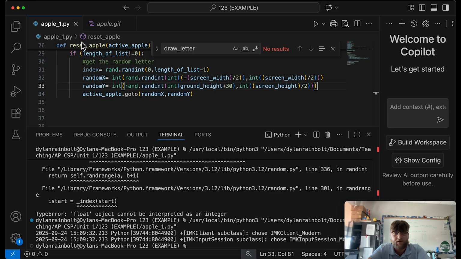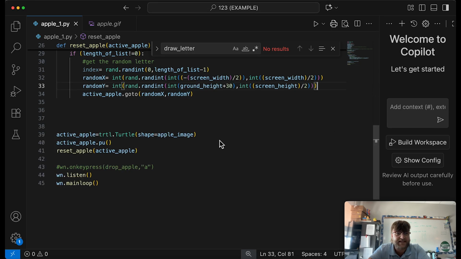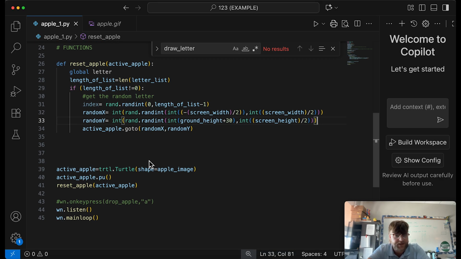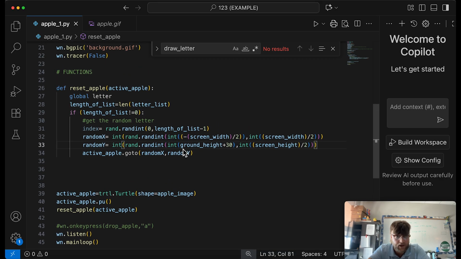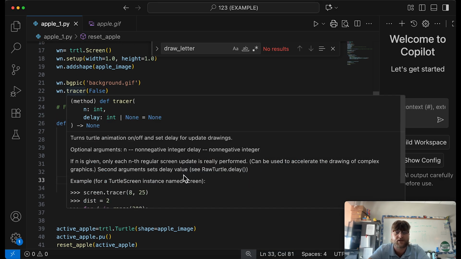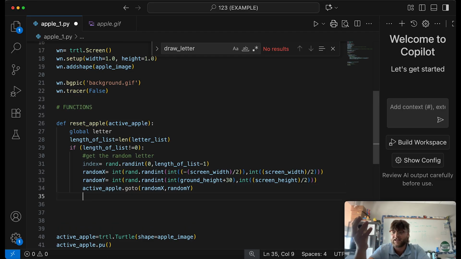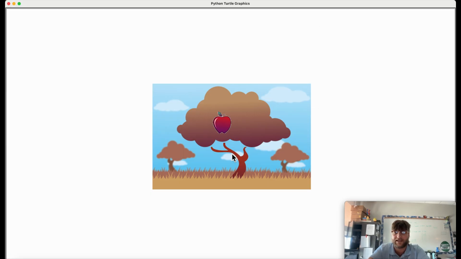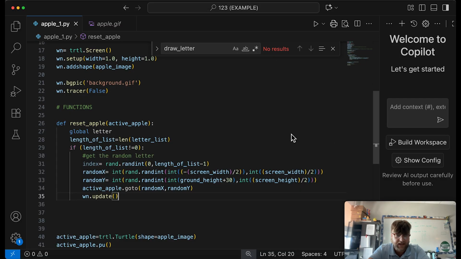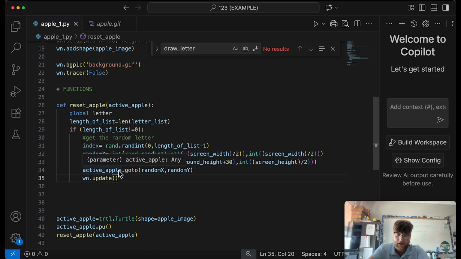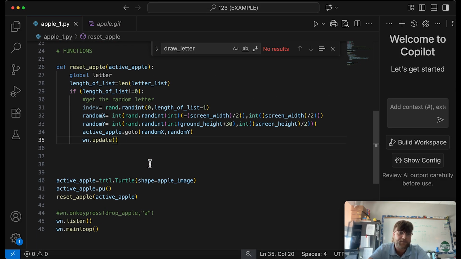Okay, so now what I'm seeing is that we don't have our actual apple showing up just yet. So let's see here, so reset apple, active apple. Oh, it's because we have tracer set to false, so we do need to do update in here. Just as we were talking about, tracer is not going to actually show any updates to the window until we hit update again. So if tracer is false, we've got to use update to actually get that to show up. And so now we can see that we have our apple there, right? So now we've got the apple, and now we can go ahead and continue with this. We've got this guy set up. Let's go ahead and continue coding this out.